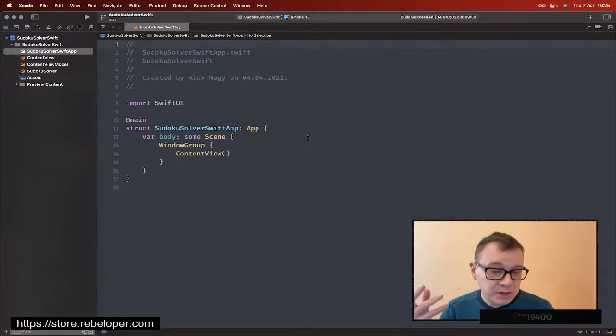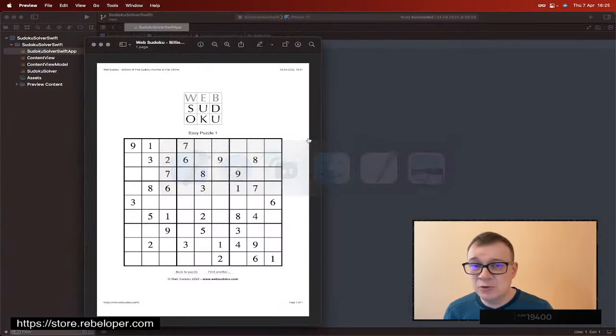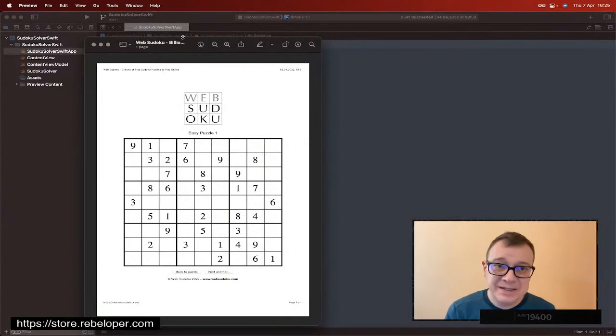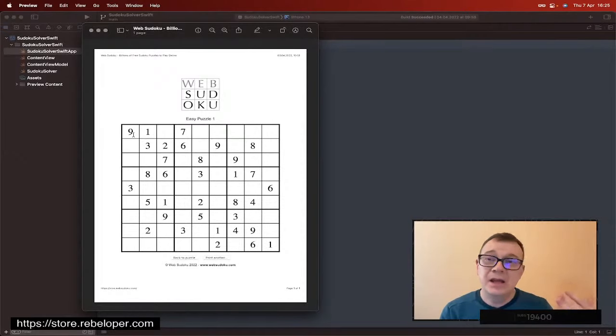Now, before we get started, let me just remind you, let's take a look at what Sudoku actually is and how it works, and therefore how we are going to create a Sudoku solver. So basically what we need here is we have this grid right over here, and you have to add the missing numbers, and there aren't any duplicates in a row or a column.